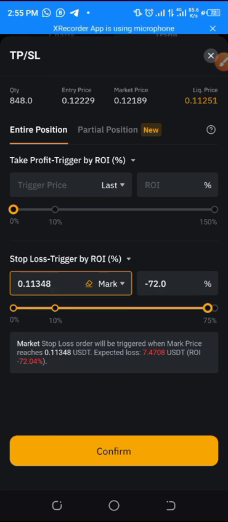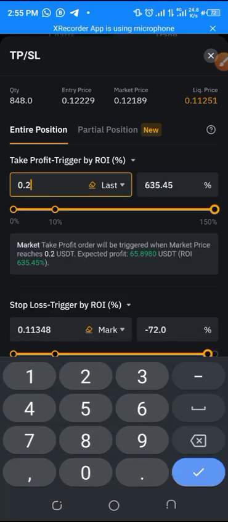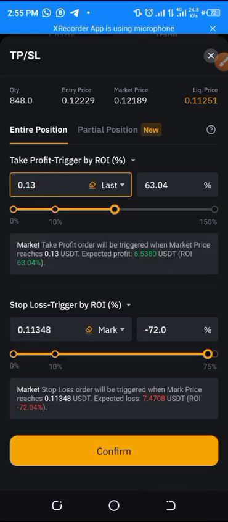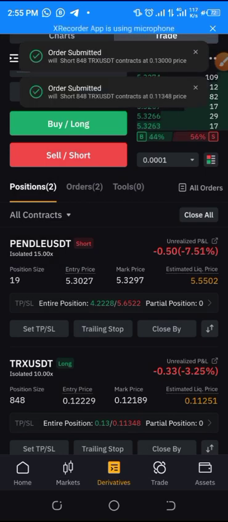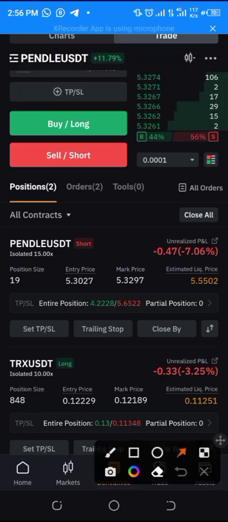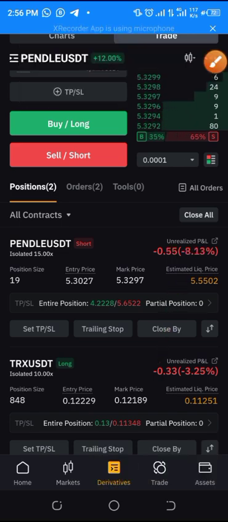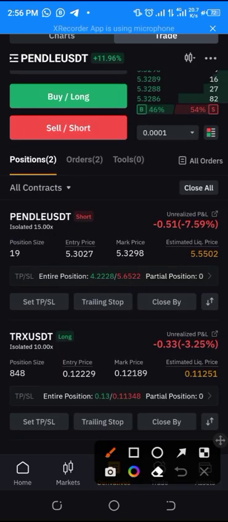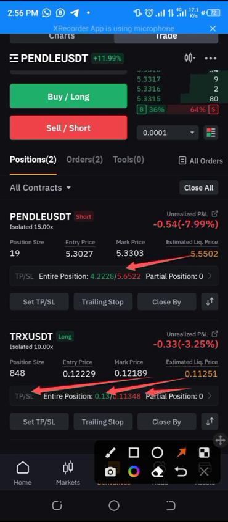So then after setting it, 0.13, you click on confirm. If I click on confirm now, you will see, as you can see, it's now displaying the same thing. Our TRX trade also now has its own TP and SL, because it didn't have it before, right? So that is that about that.